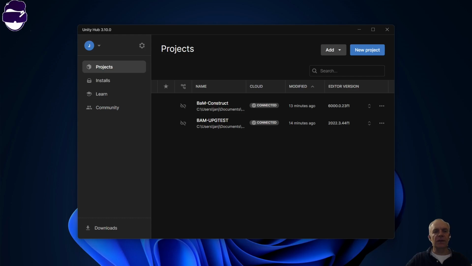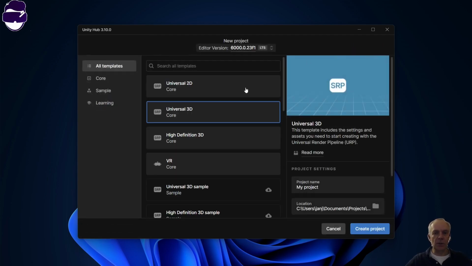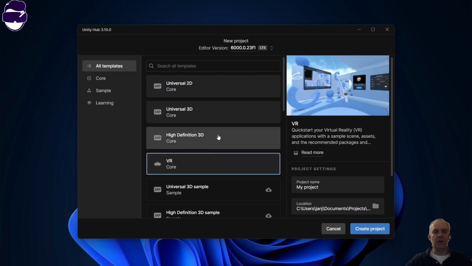Alright, so I then decided to start with a completely new project. The reason behind that is because with a new project you could at least expect that everything is set up properly for Unity 6. So in our Unity Hub, let's go to New Project and we can select VR Core.